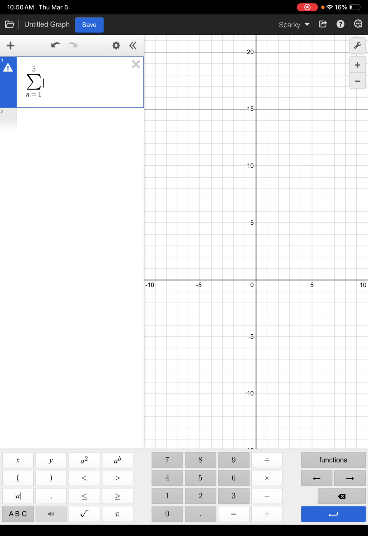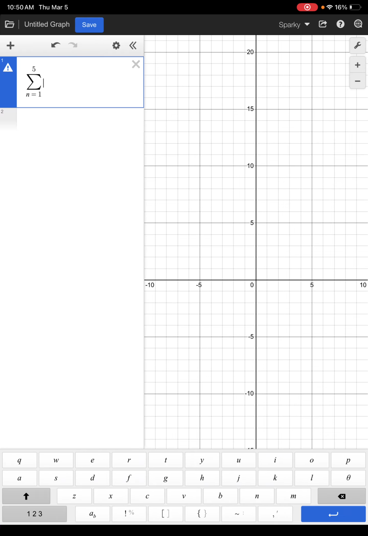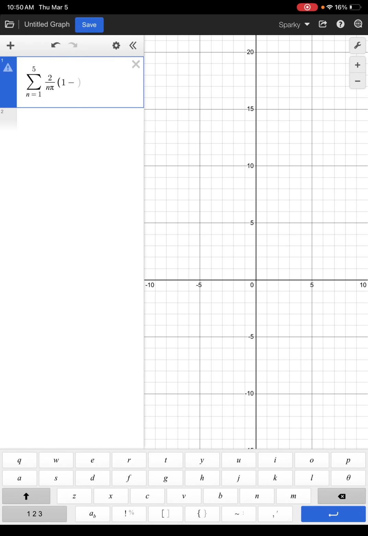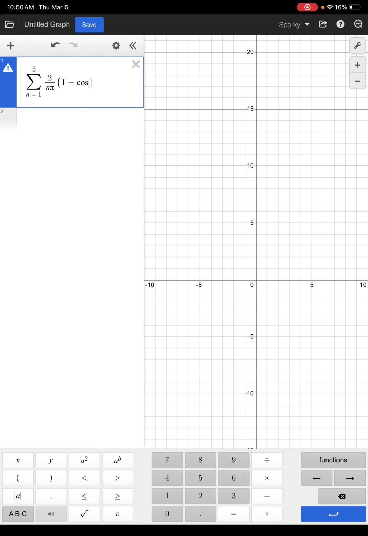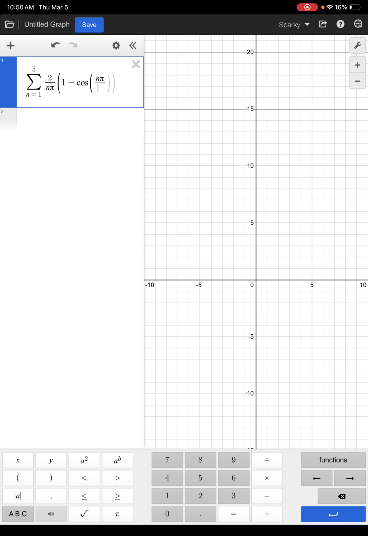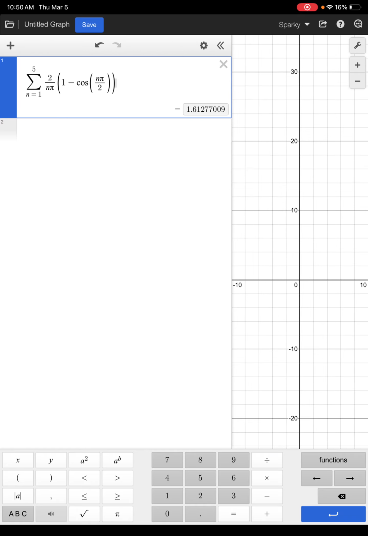Now, let's just start typing in what we got. So we got 2 over n times pi, and then in parentheses 1 minus cosine of n pi over 2. Cool. And so that was our a_n term.